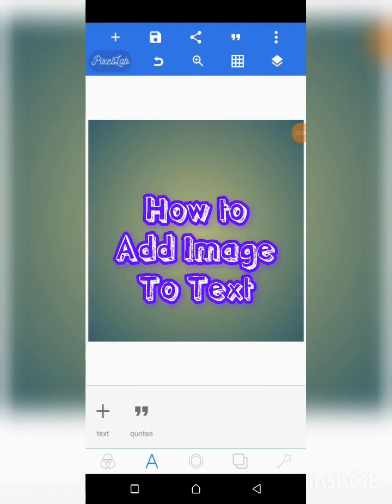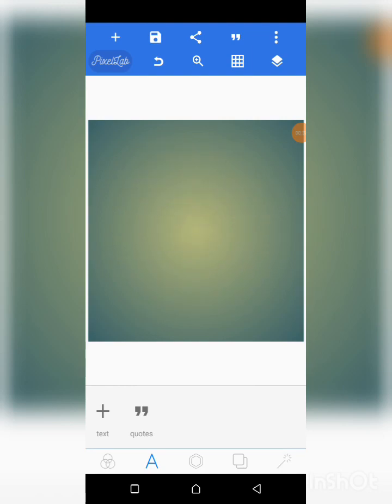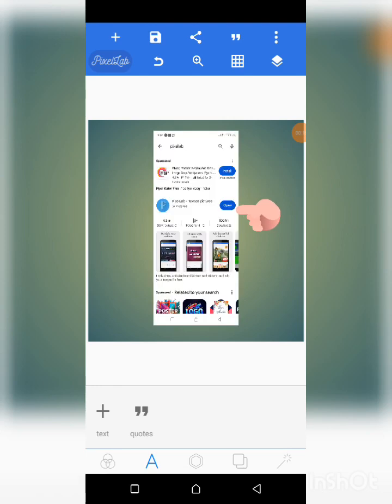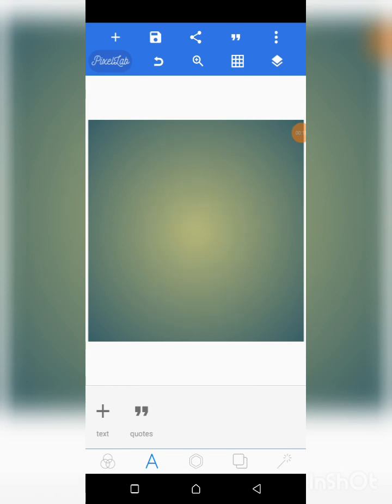Today we are going to learn how to add image to a text. So without wasting much of your time, if you haven't downloaded this app, quickly go to your Play Store and download the Pixellab application. Is that understood? And install it. So to begin, we will quickly come to our text.